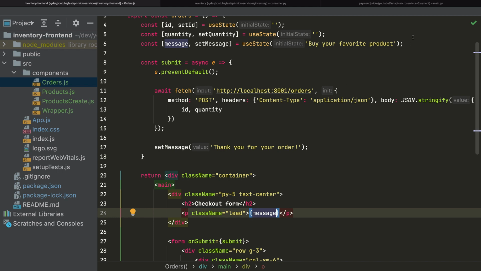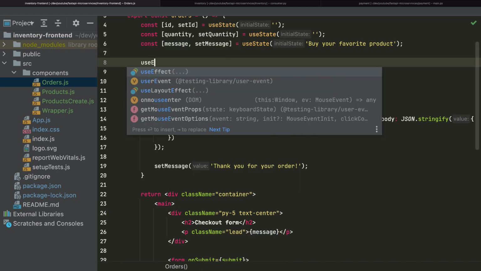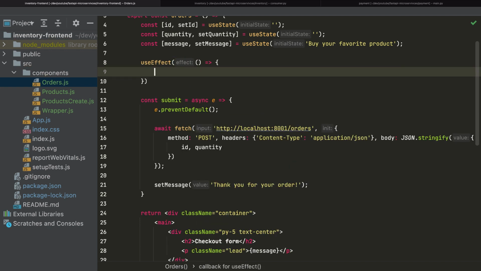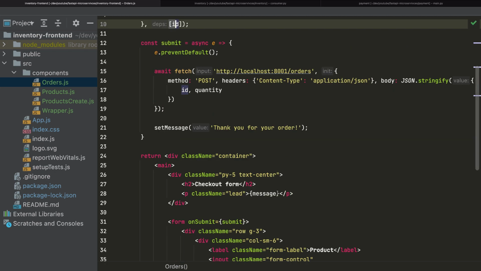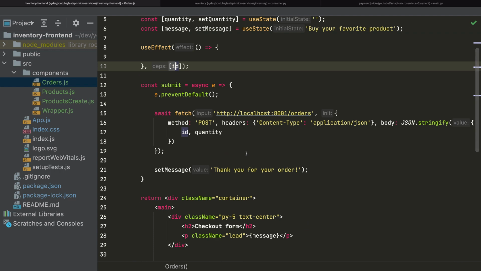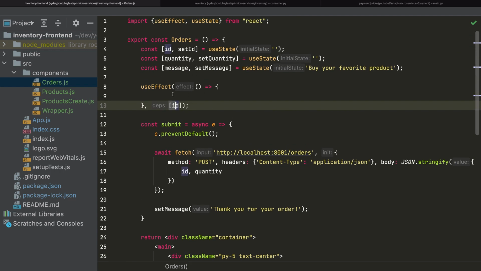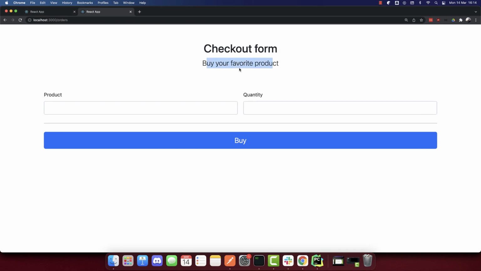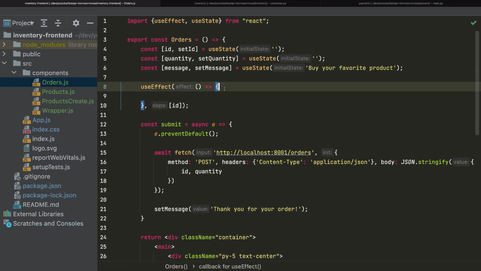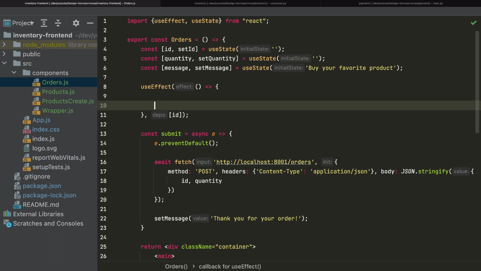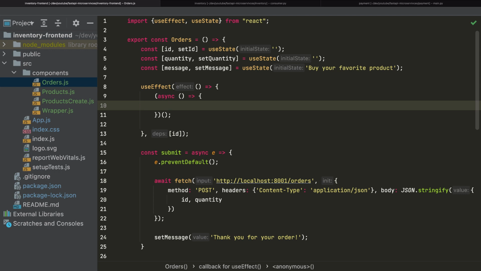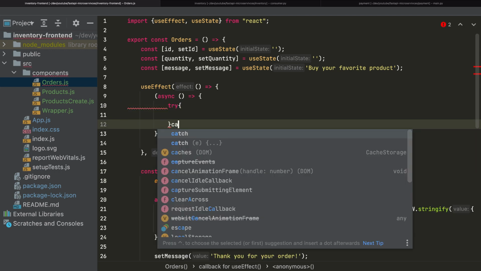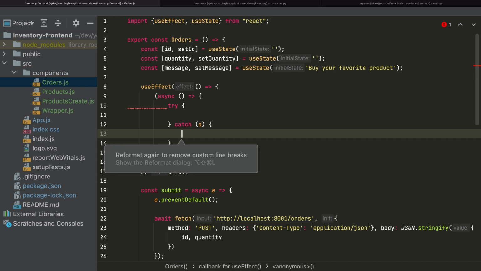I will add the use effect here, that this use effect will depend on the ID. So every time we change the ID here, the input, we want to display another message here. So the product price is this much. So I will first make an asynchronous function here. And I will use a try catch, because we may have a problem.